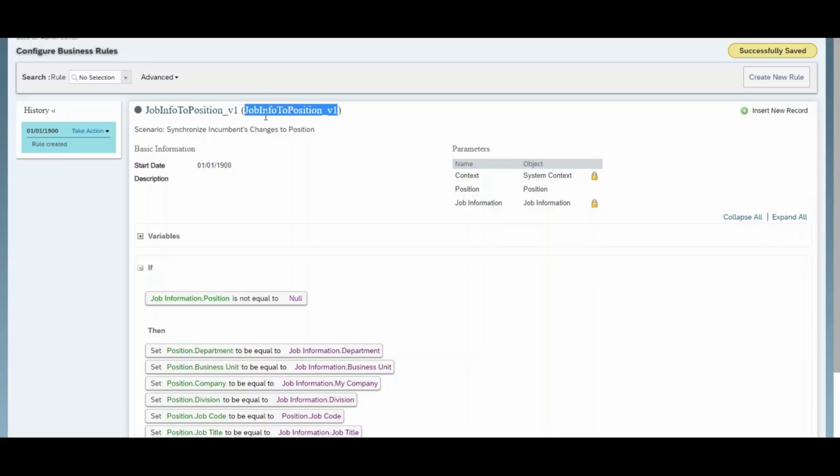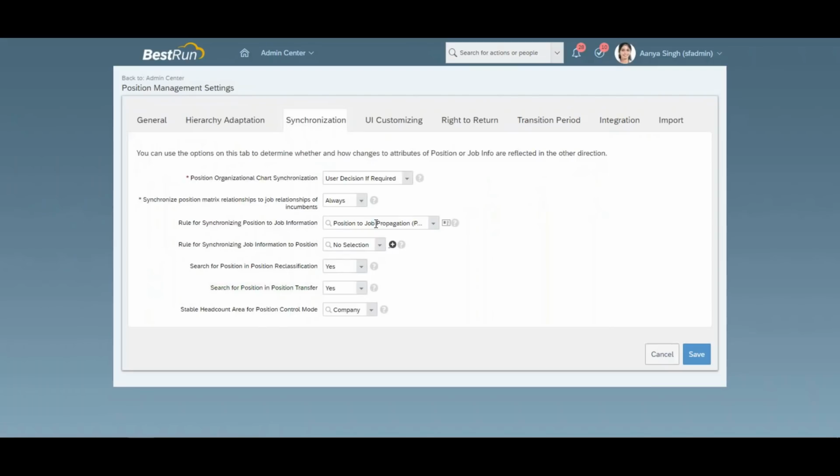We now need to place this rule in the position management settings, synchronization tab, in the rule for syncing job information to position. Now we have placed this rule. I was also talking about these two fields in the PPT slide: search for position in position reclassification and search for position in position transfer. What is the utilization of this field, basically? When we are going to make some changes in job information, say I'm going to make the change of department.